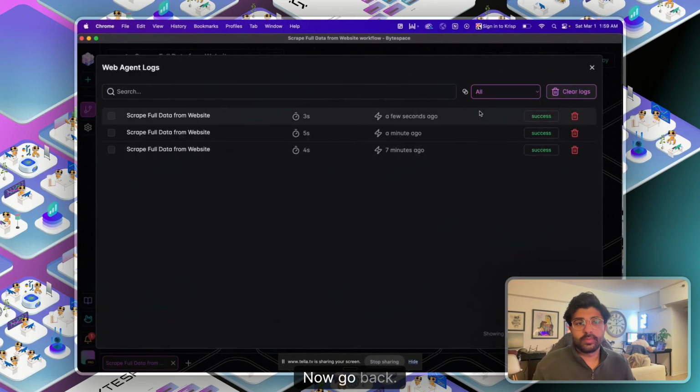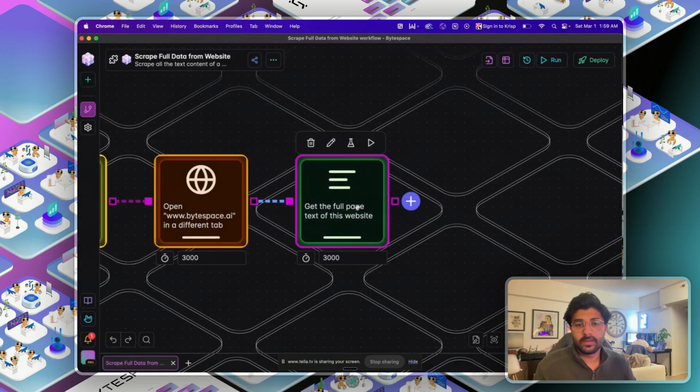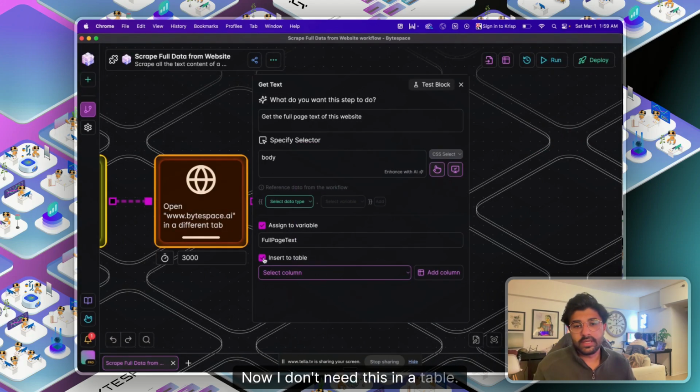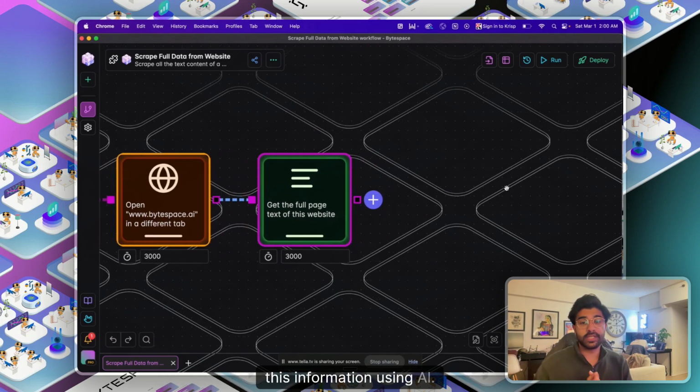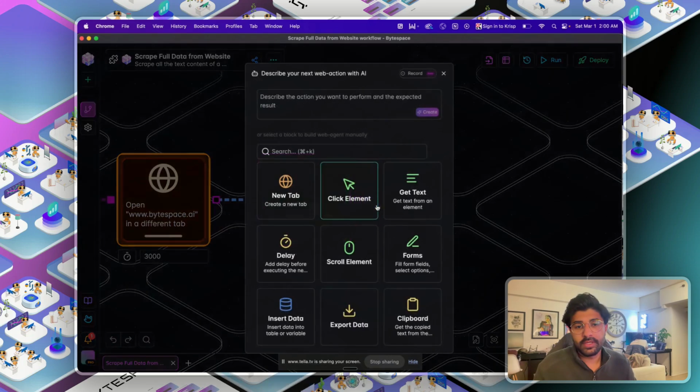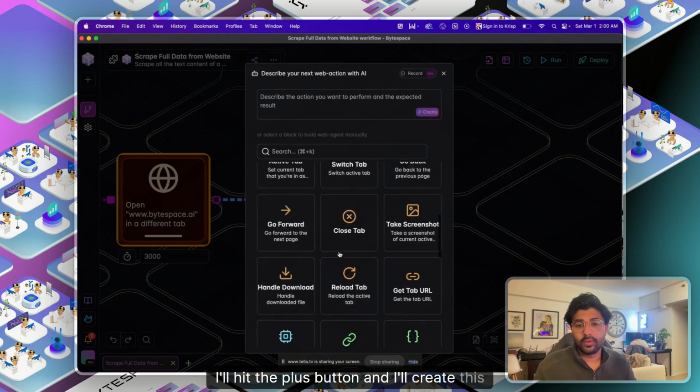Now go back. Now I don't need this in a table specifically. What I want to do is get a summary of this information using AI. So I'm going to jump in, I'll hit the plus button and I'll create this block manually.